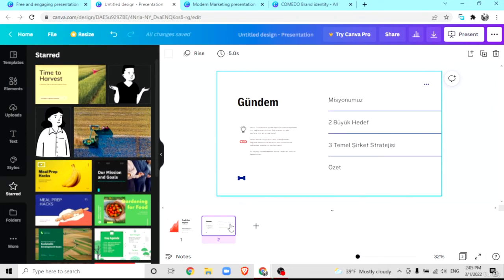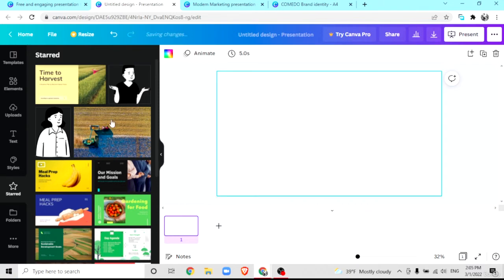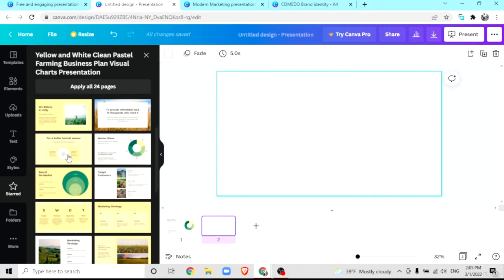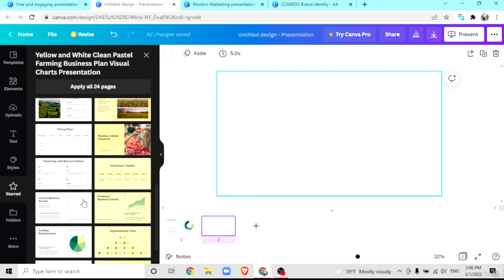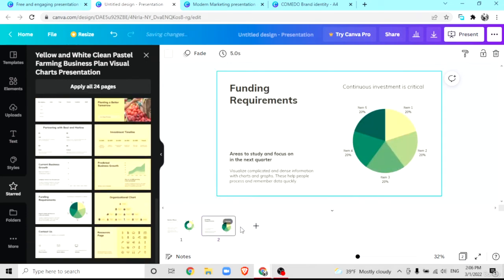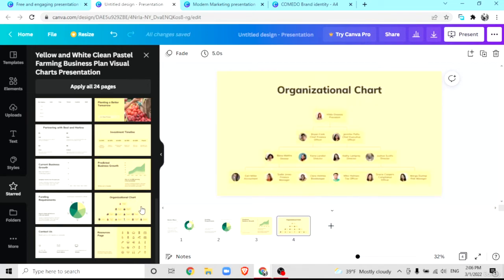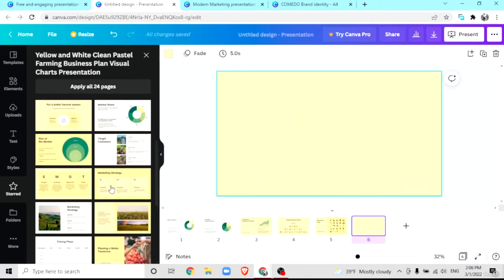Delete these. And start by bringing the ones that I want to use. So for example, that one, this chart, this chart. Let's take a look at the elements. This is really nice.